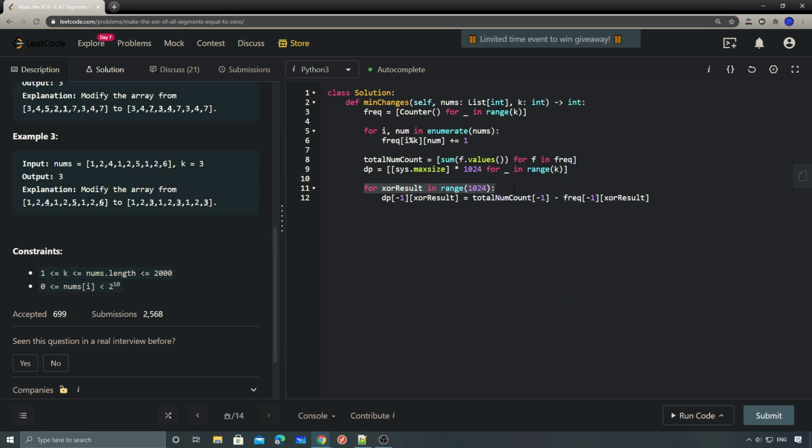Like I said, we have to explore all the possible XOR results here, and then we can just start our true DP loop here. And then we can start from k minus 2, minus 1, minus 1, right? Like I said, we have to explore all the results, the actual result in the range of 0 to 1024.